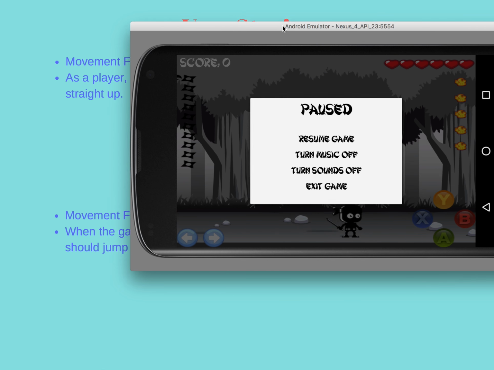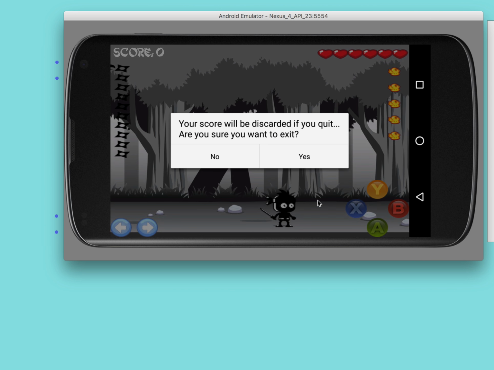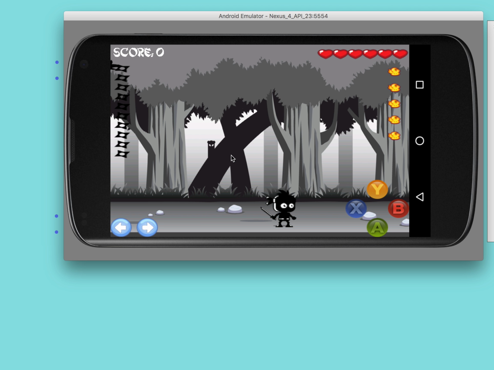I'm going to bring in my emulator. I'm going to press the A button. You see that he jumps straight up and right back down to the ground.